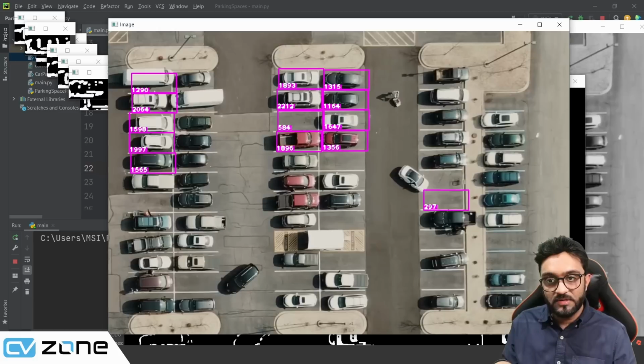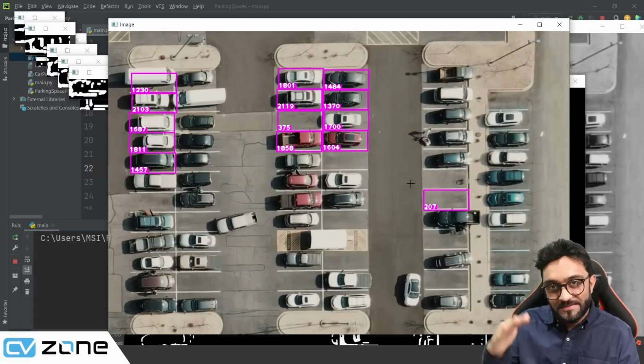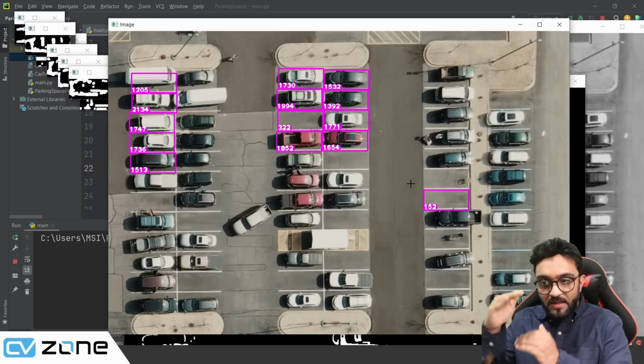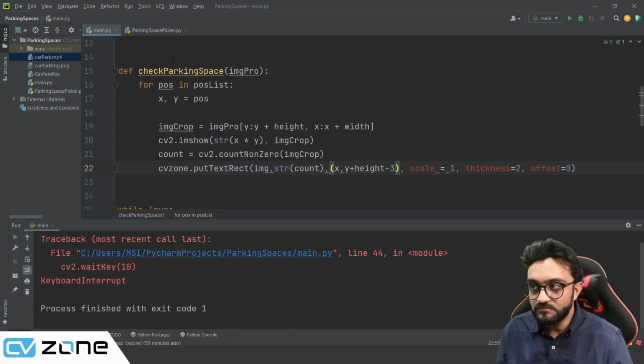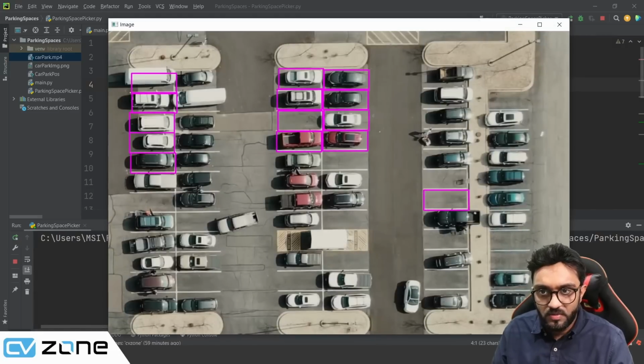So what we can do now is we can put all of them, and then we can check what is the minimum value, what is the maximum value, and then we can find something in between. So let's go back to our parking space picker, and here we are going to select all the parking spaces. Let's remove this one and put it back again. Again, it doesn't have to be perfect, it's just an estimate. Whenever you make a mistake, you can reset.